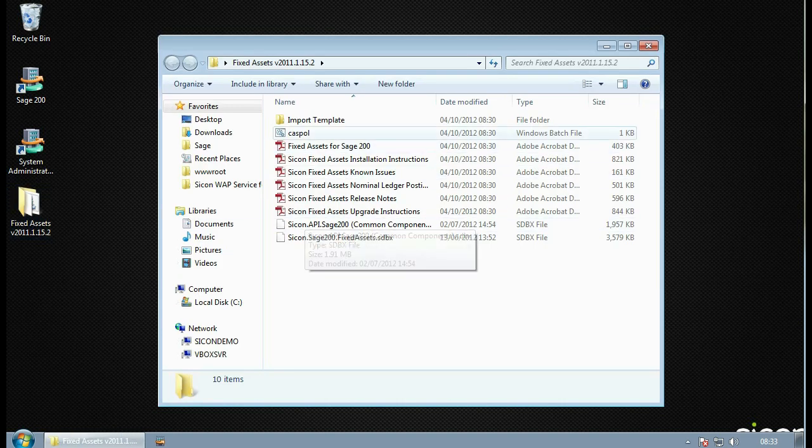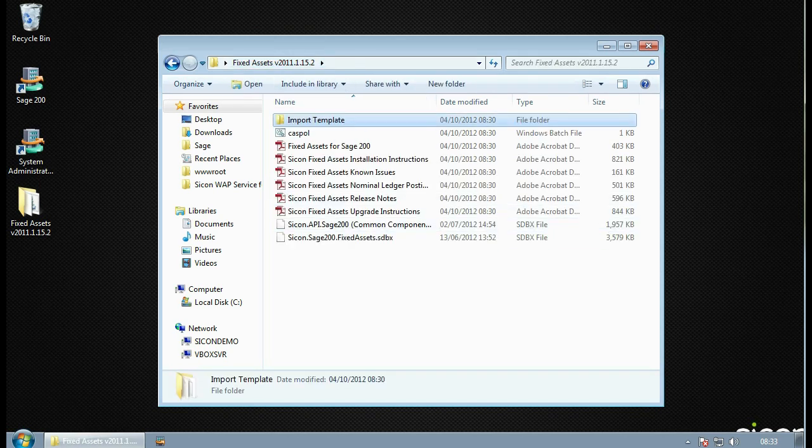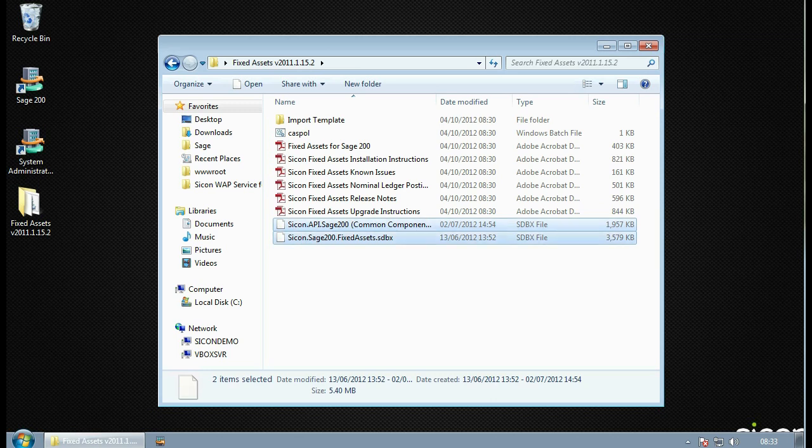We can open it, and what we'll find is various documents on release notes, upgrade instructions, installation instructions. We've got our import templates as well. Up the top there's a folder with them in, but the things that we're interested in are these two SDBX files, which will be used to add the add-on in.